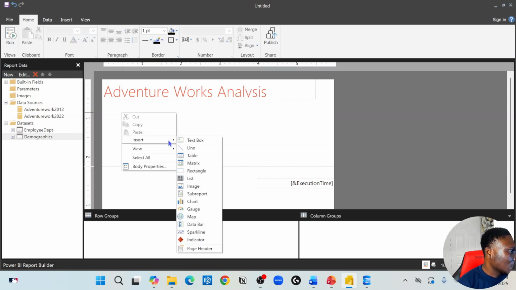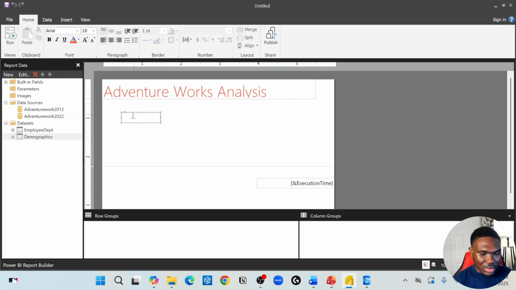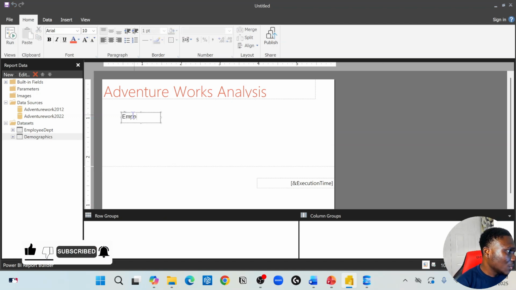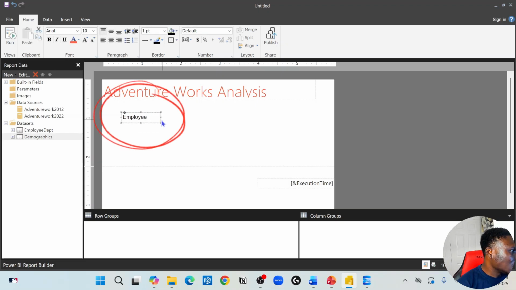So we could insert a text box. With the text box, maybe I want to put the employee department table, employee departments table, and we have that. And so I could just drag this, expand this. That's not what I want, but this is something you could do. Put it up in the middle right here.